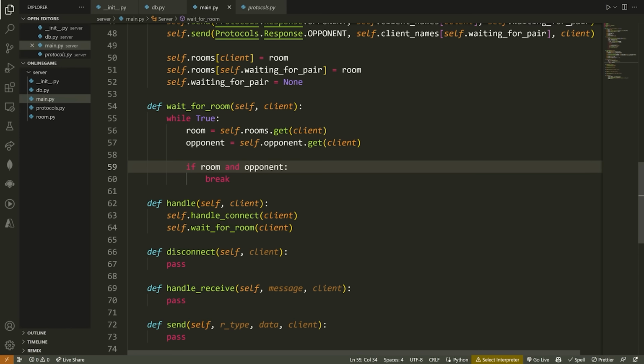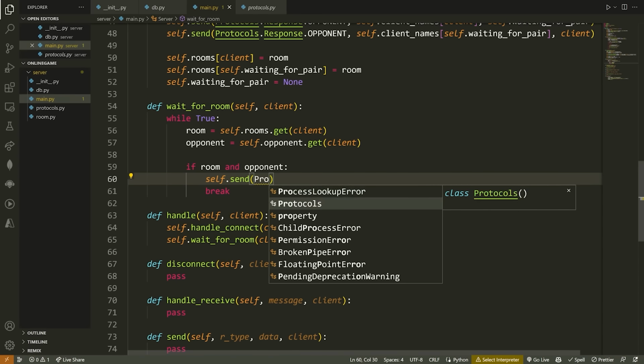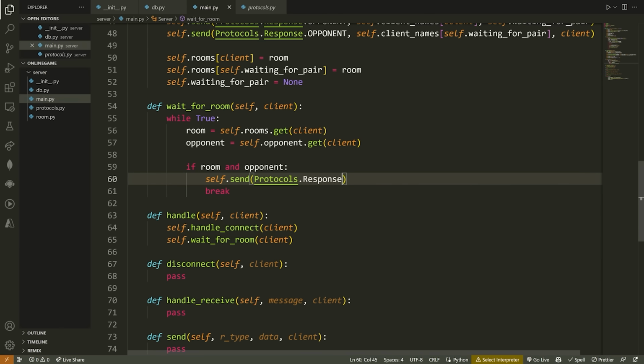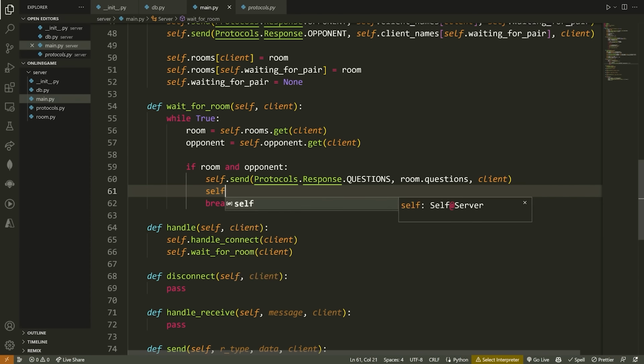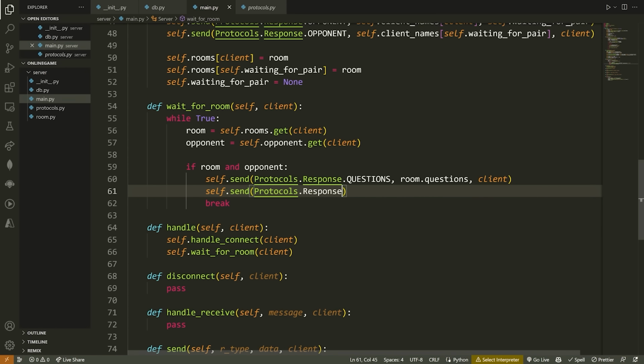However, as soon as we have a room and we have an opponent, that means that we're ready to start the game. So what we can do is say self.send protocols.response.questions, and then we can send the questions that are associated with our room as the data, and we'll send that to our client. Then we're going to say self.send protocols.response.start. We don't need any data, so we'll just pass None. And again, we'll send that to our client.